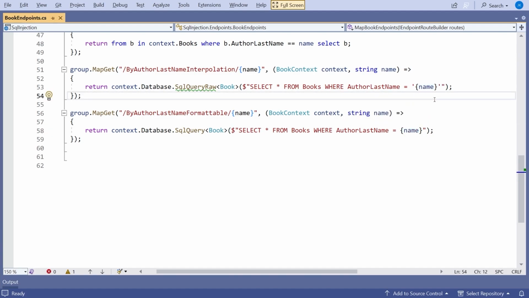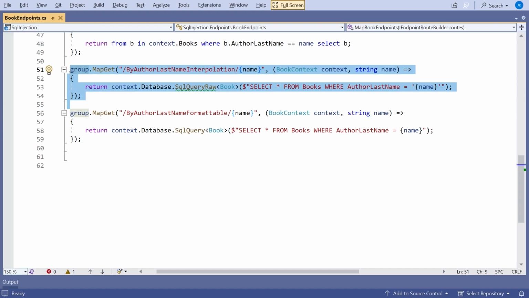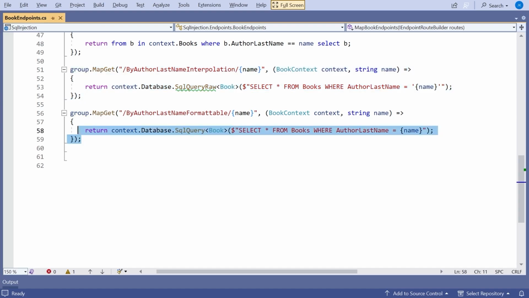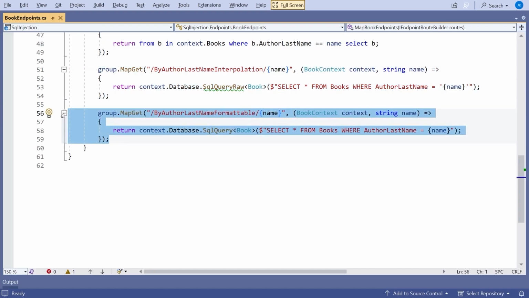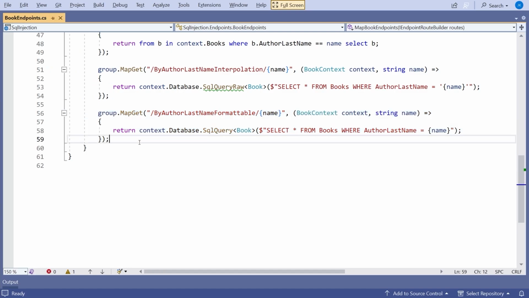But the really big, important difference between these two is this one is susceptible to an SQL injection attack, and this one isn't. And this is why I find this feature a little dubious, because those two so much look the same. It should be really obvious if you're doing something that might cause an SQL injection attack or not. It shouldn't be a subtle difference. But let's begin by seeing what an SQL injection attack is.